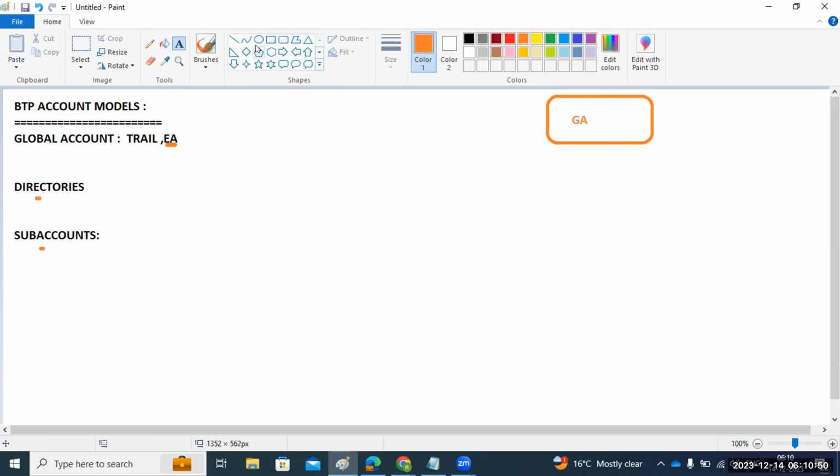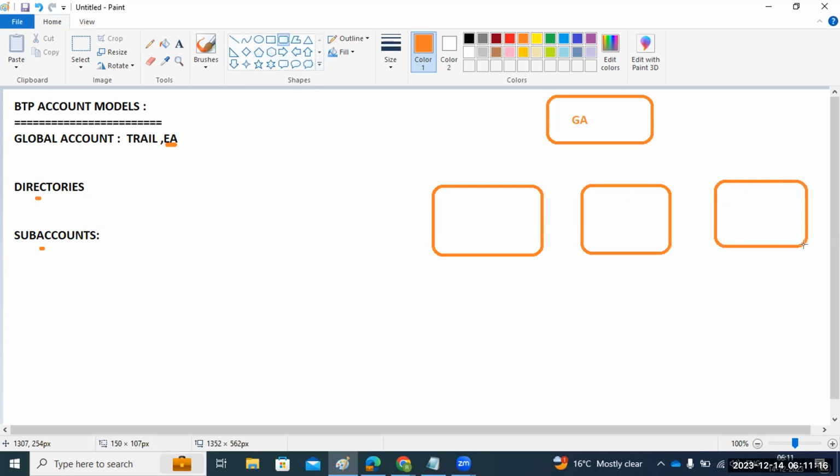Under that, we need to build our business structure, our business use case. I mean to say, in layman's language, in SAP language, we need to build our SAP landscape, like how many systems you require: development, quality, production. Like that, we need to build our landscape here.